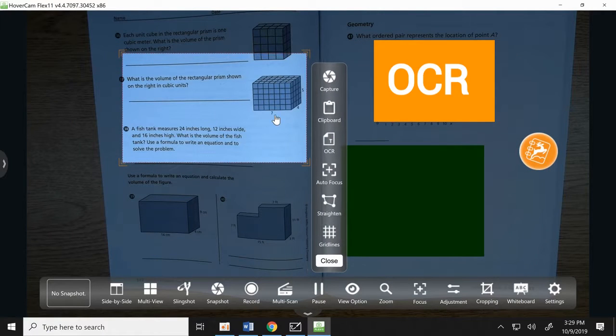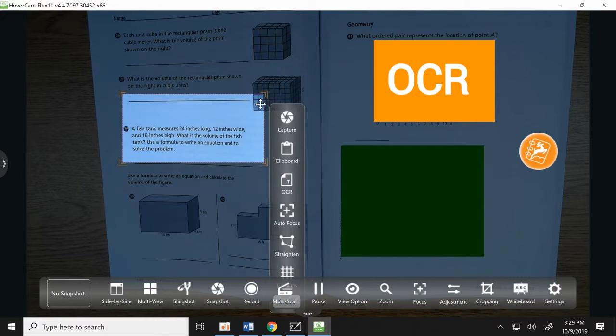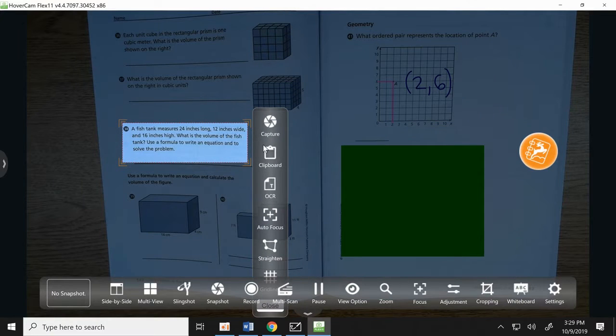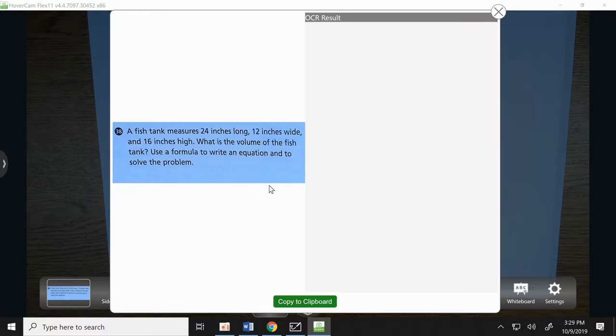Another handy feature within the cropping tool is OCR. OCR stands for Optical Character Recognition. If I don't have a digital document, I can put an image of text underneath the Hovercam, and the software will convert it to text that I can paste into other programs.